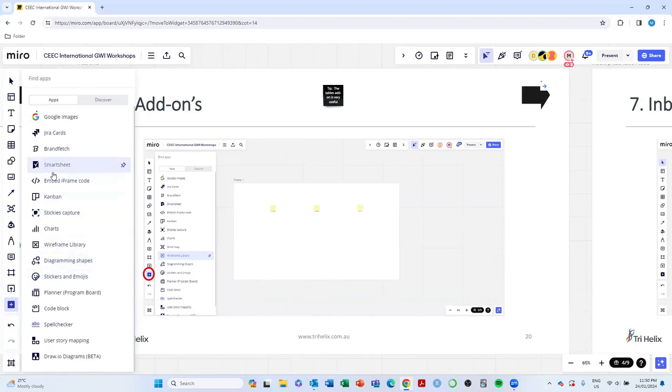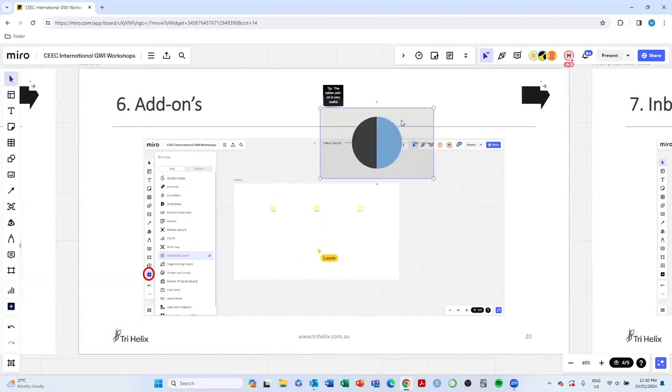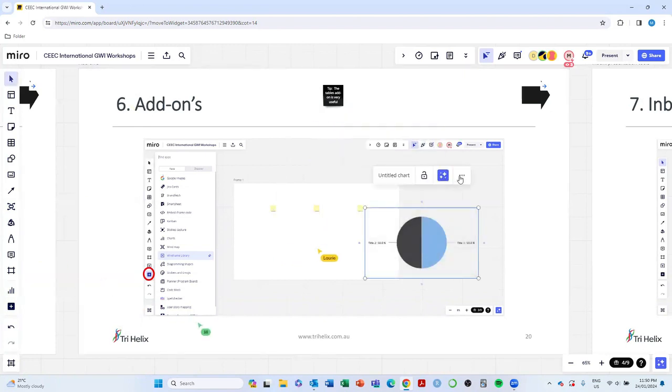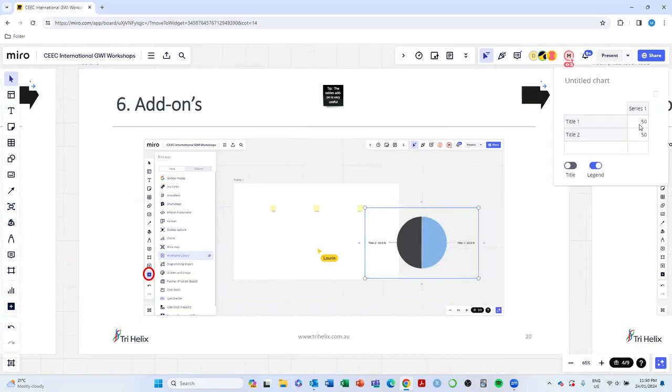Some examples of different apps, add-ons that you can get. There's a chart feature. So if I click on that and I want to play with what a chart looks like and edit it, you can do that. So I can play around. I want my chart to be 70-30.